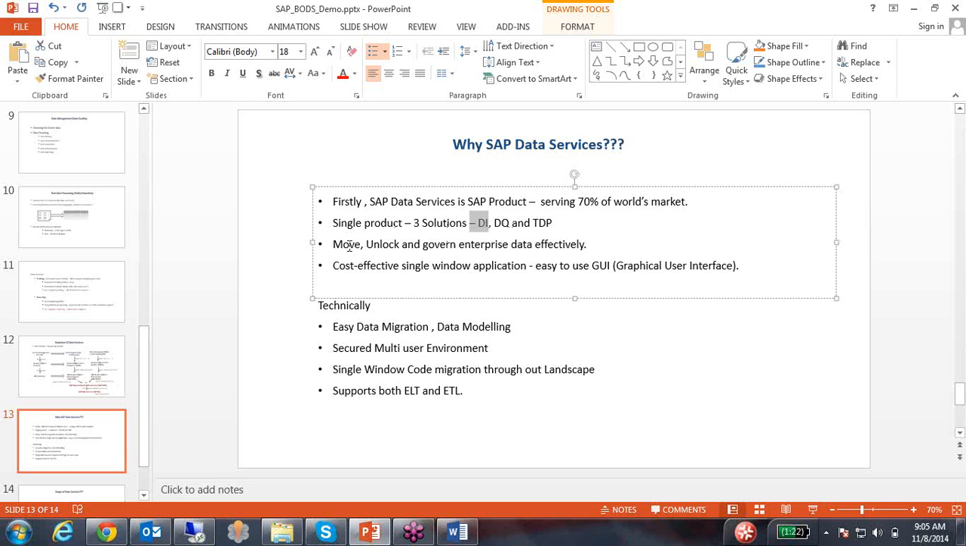Okay, so SAP Data Services can move, unlock, and govern enterprise data very effectively. Move is nothing but transforming data from any system to other systems, or from any legacy system to an SAP system. Unlock is nothing but converting unstructured data to structured data. SAP Data Services can perform this activity very effectively, and also governing the enterprise data.